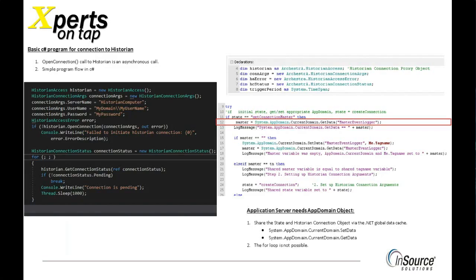On the left you see a C# program flow for a basic connection to Historian. I just want to point out, you're not limited to using C#, you can use Visual Basic, Delphi, JavaScript, or C++. But in the IDE, it's a little different. On the right, you see to establish a connection, we need to declare our variables and use the application object domain, or app domain. This is a virtual process that enables scripting access to common .NET objects. It's used to share the Historian state and connection across engine scans.